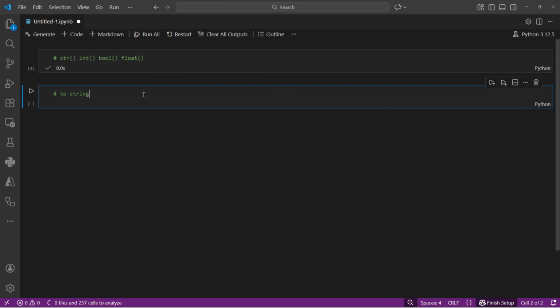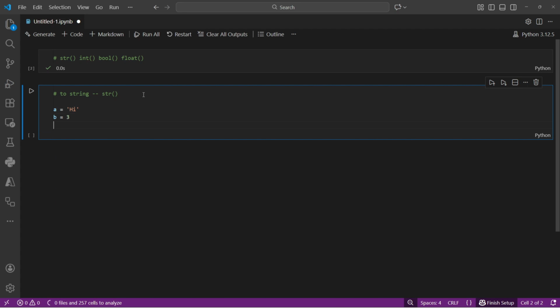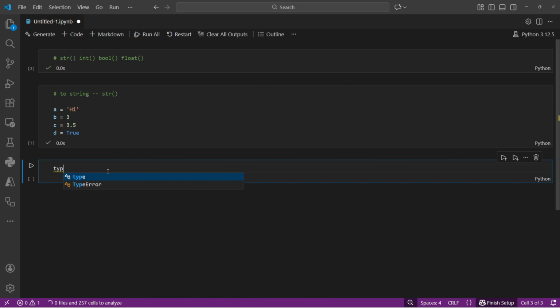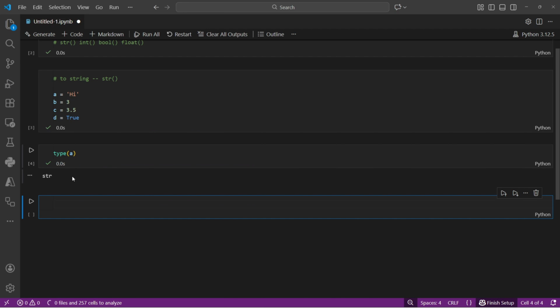To convert to string, we will use the str function. Let us create sample variables. I will give A "hi", B 3, C 3.5, and D True. Or we can use False for the Boolean type conversion. For the type of A, you will see it's a string itself.